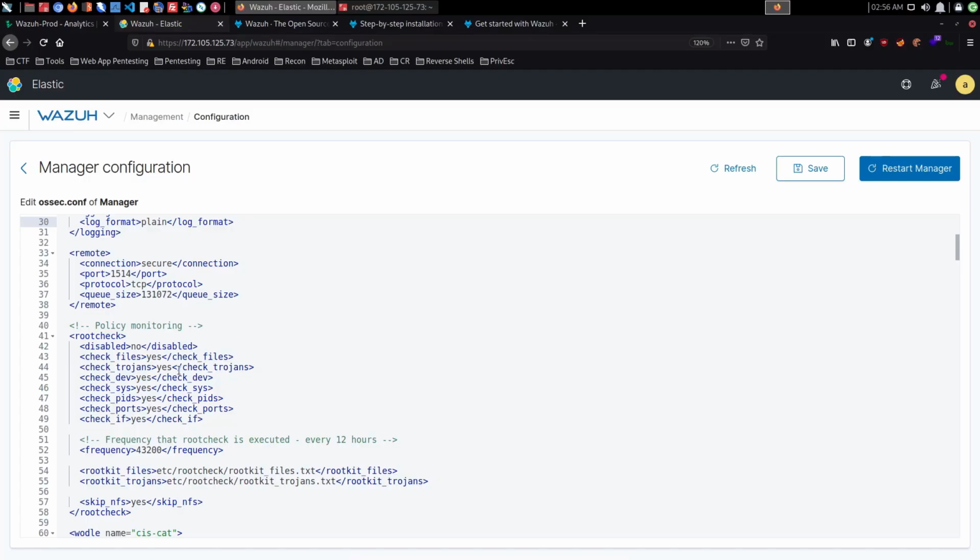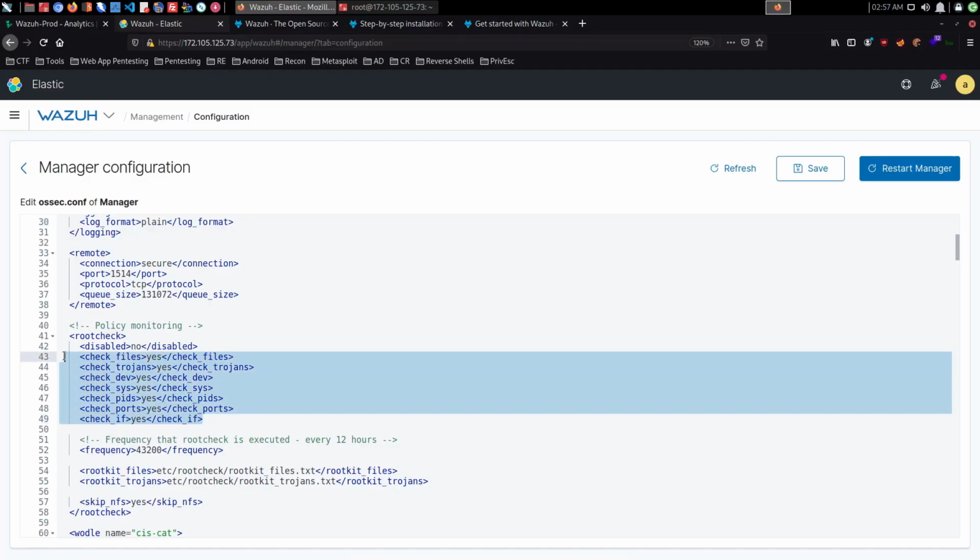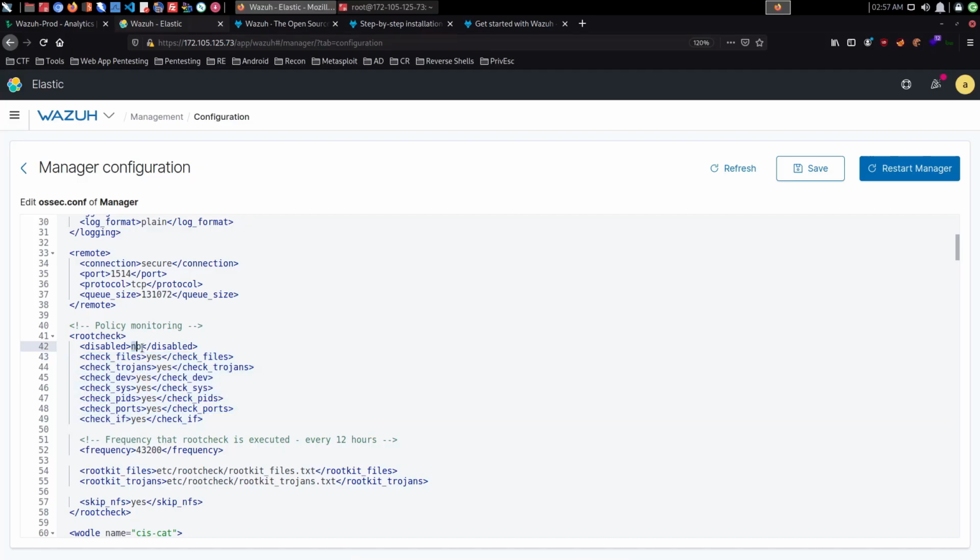So it'll check files, check Trojans, yes. Check dev, check sys, check process IDs, yes. And check ports, yes. So leave all of this, turn all of this to yes, and make sure that this is set to no. That is essentially the disabled flag. So if you set this to yes, then it'll disable policy monitoring.